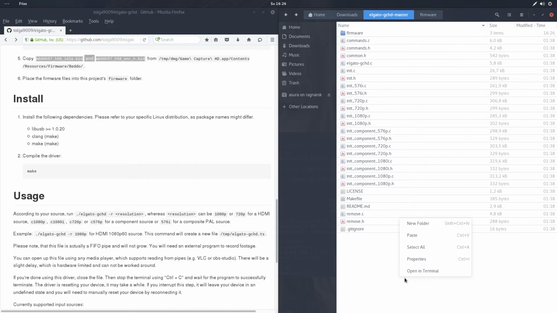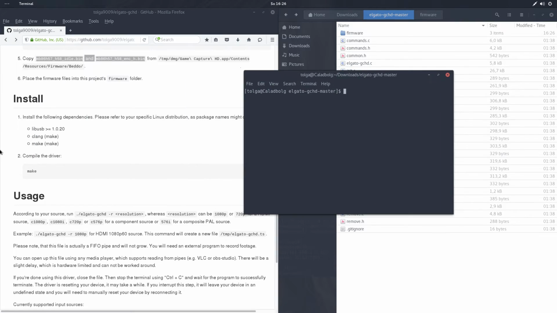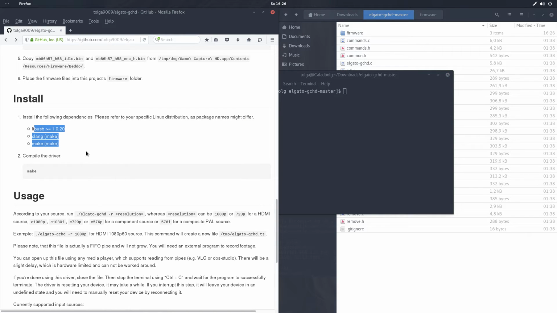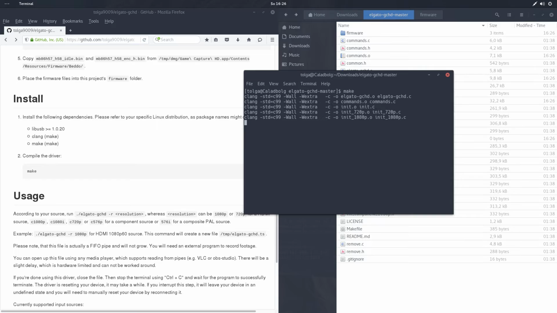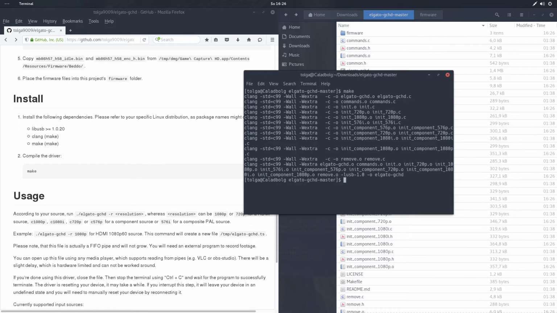Next step is you need to compile this driver. You will need to install libusb, clang, and make. I've already done that. Just refer to your Linux distribution and find out the correct package names for these packages, and install them. And after you have installed them, you can just write make, and it will compile the driver for you.